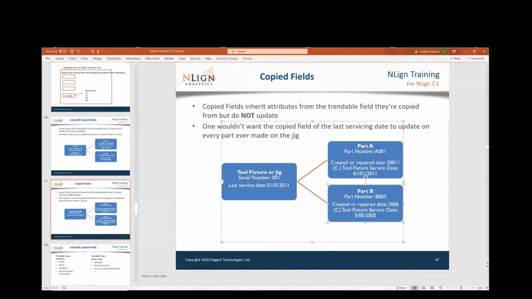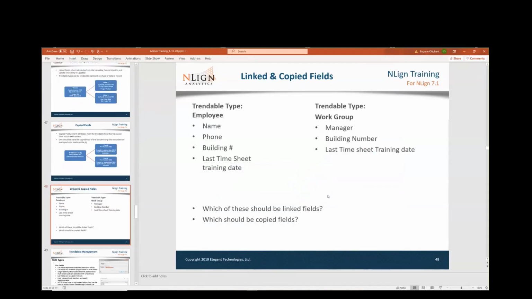So this copied field gives us information about when this record was created, what was this specific attribute of the tool fixture. We don't want part B to update in 2011 when it gets serviced again, because this wouldn't capture that information of was or was not the tool out of service when this part was created or repaired. That's an example of where you'd want to use a copied field. So let's do an example now.